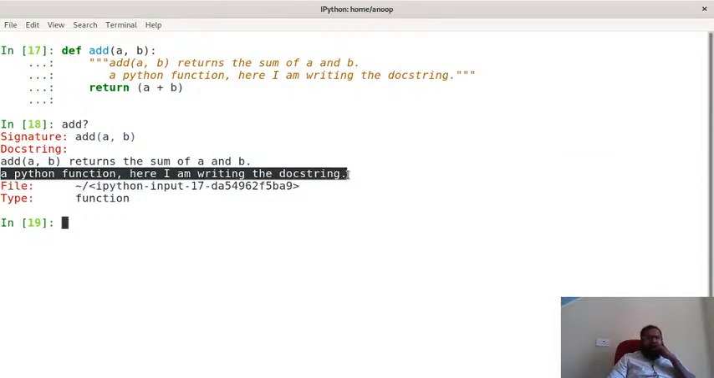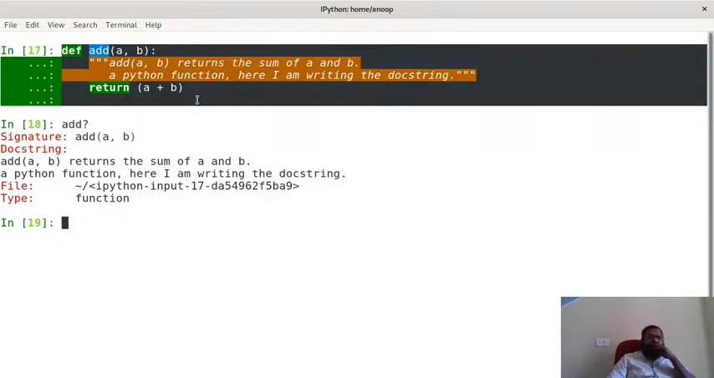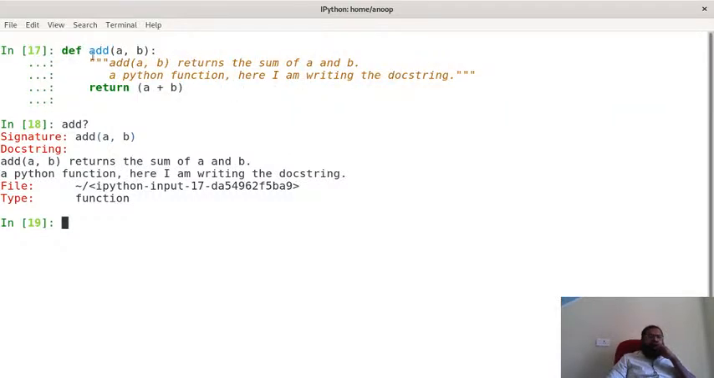Here I am writing the doc string. Whenever you define a function, you can use a triple quoted string, and that's called a doc string, just below your signature. So this is a signature, where the function name is add and a and b are the parameters that the function add will take.